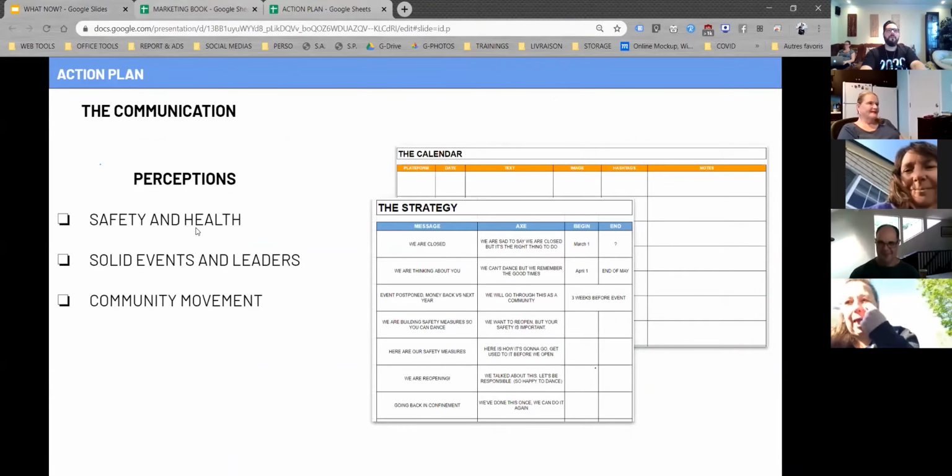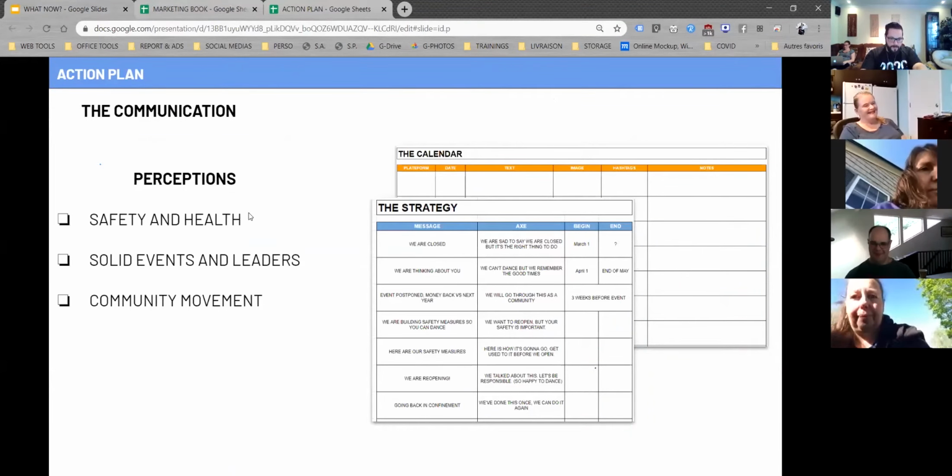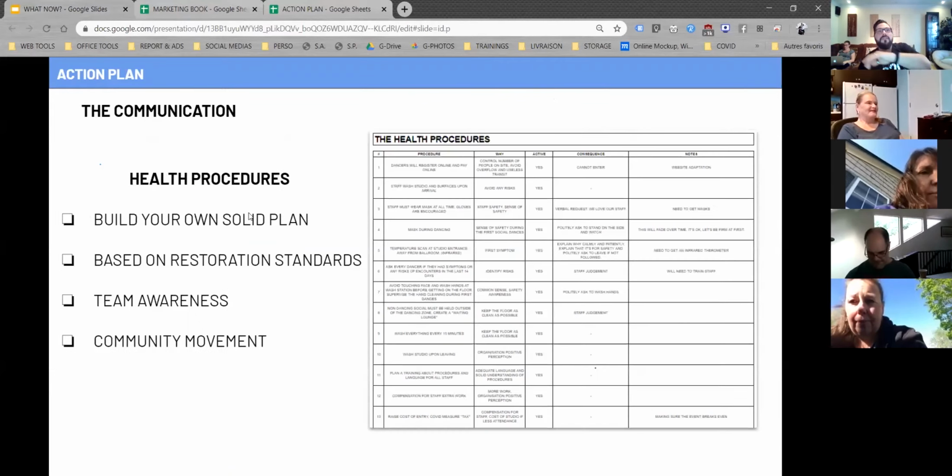Good. Safety and health. What's next on this? Let's look at the health procedure. I built something for you guys that's very important. You have to build your own solid plan. I will provide you with one that's based on the restoration standards.